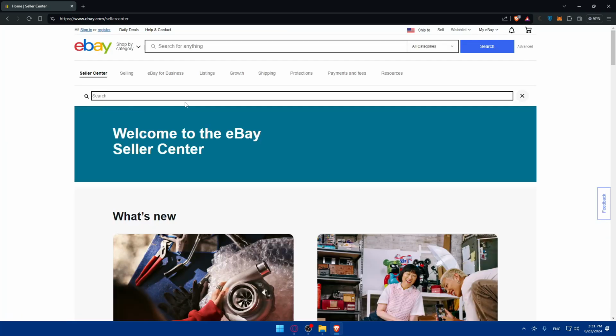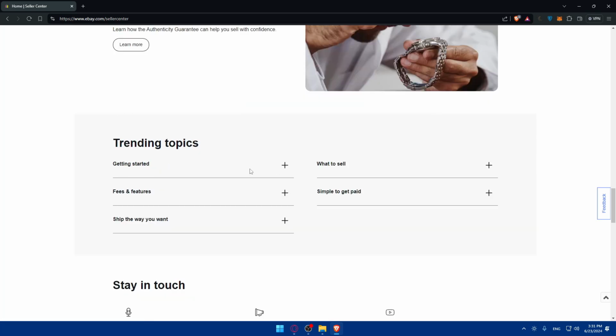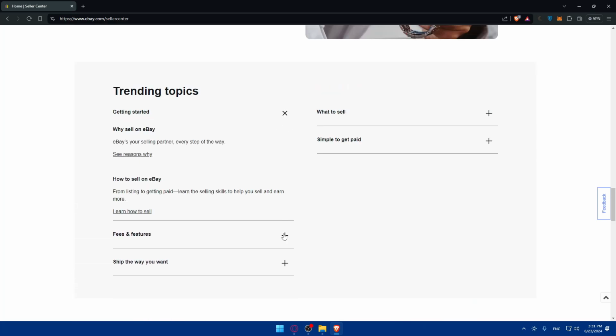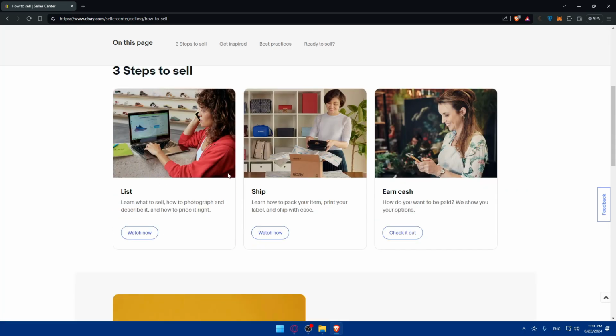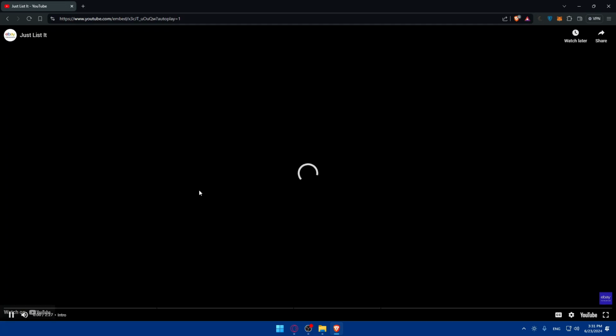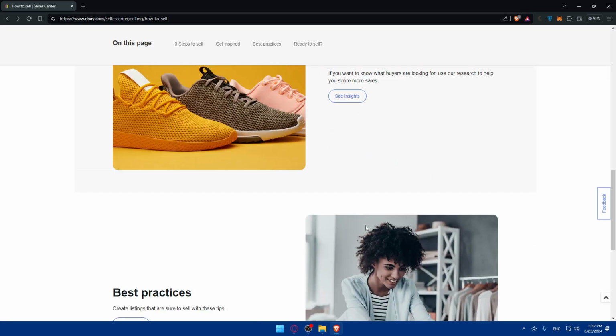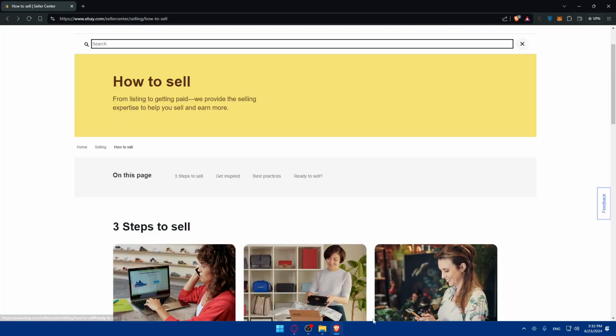Once you click on it, as you can see in here, you have the Seller Center. As you can see, under what's new, you'll be able to read information about it. If you don't know anything, you'll be able to even see how to get started, examples, and other information. So, as an example, why sell on eBay and how to sell on eBay. You can click in here and learn how. So, you'll have to go through three steps to sell: list, ship, and earn cash. As you can see, very simple. For example, you can click on list and see how. There's a 2 minute video on how to do it, how to ship, and even how to cash out. You have a lot of things to go through, especially if you know nothing about it.